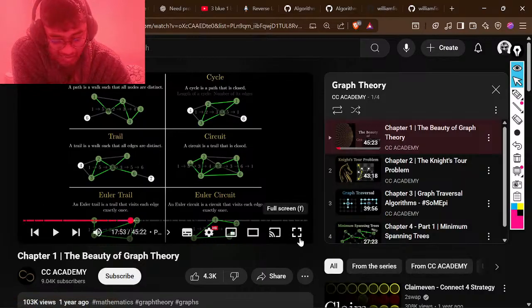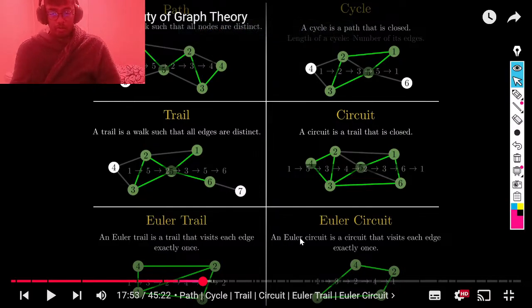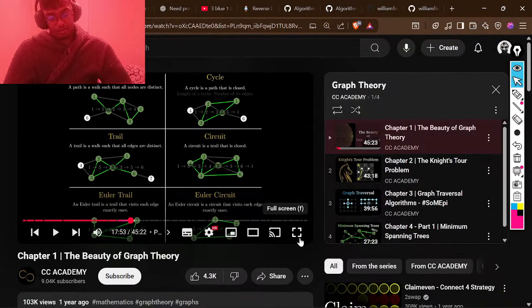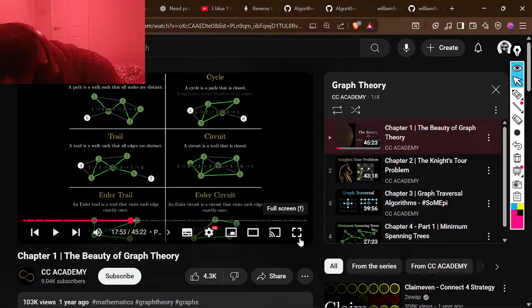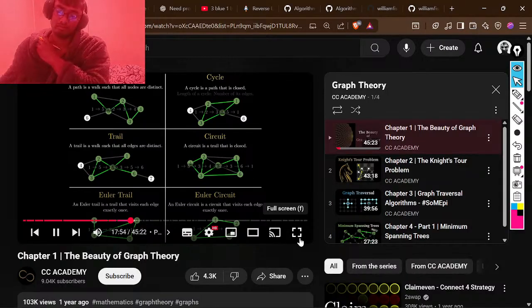Okay. I kinda get it. Euler circuit is a circuit that only visits each edge exactly once. Okay, this is just like a trail. That means like a what? Yeah, the nodes don't matter. And the edges could be... Yeah, the edges don't really matter. Okay. Degree cannot have an Euler circuit.